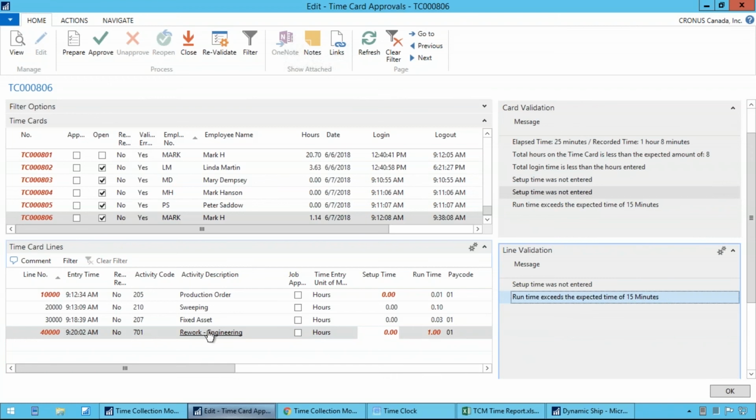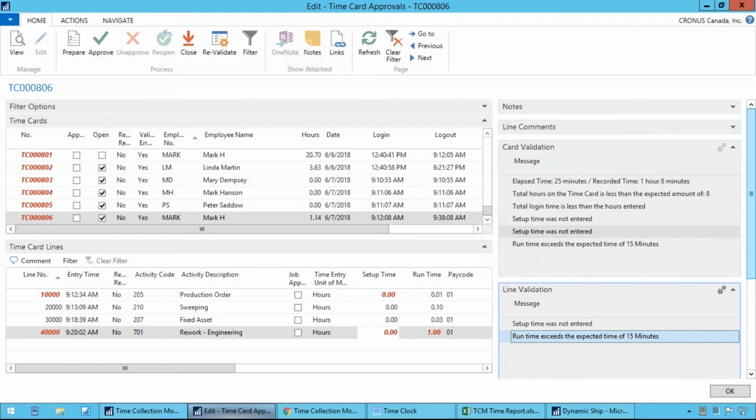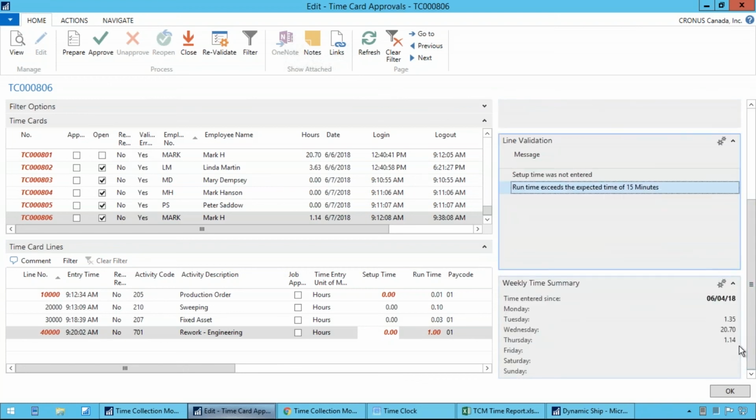Or if this was regular production time, maybe I want to switch it to rework because they spent an hour on it instead of 15 minutes. So there's a number of tools here for doing that. I can send notifications off to payroll if I want. I can see the time over the week, and he was very busy on Wednesday there. So I can see all the time spent during that week, that sort of thing.